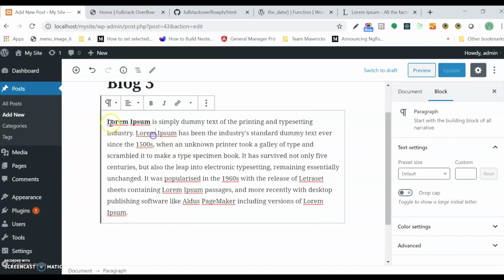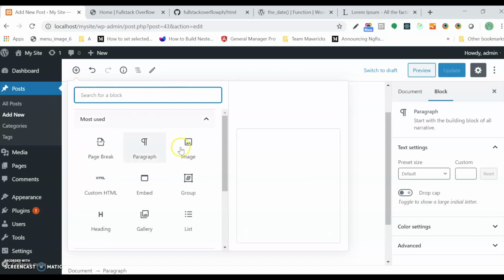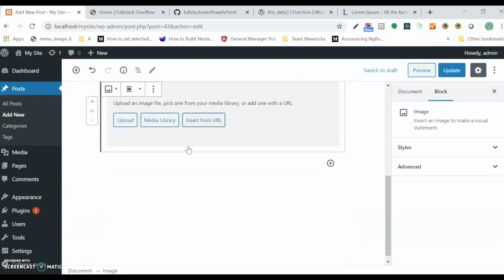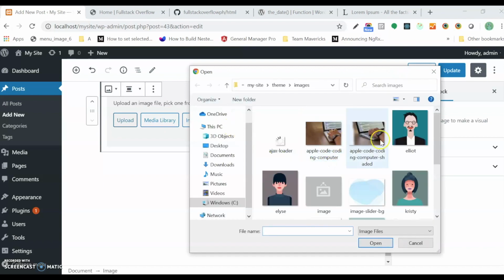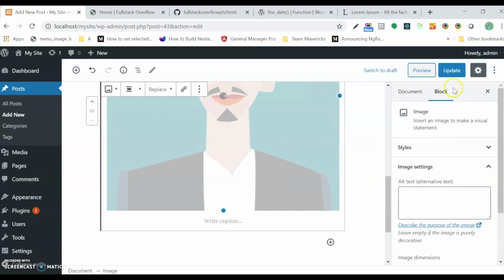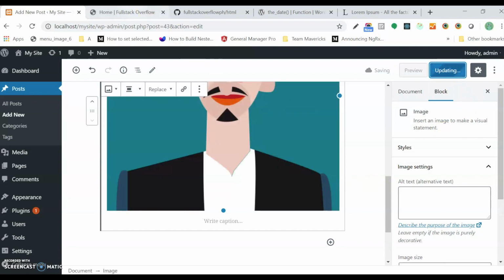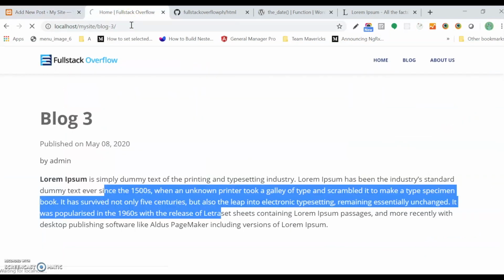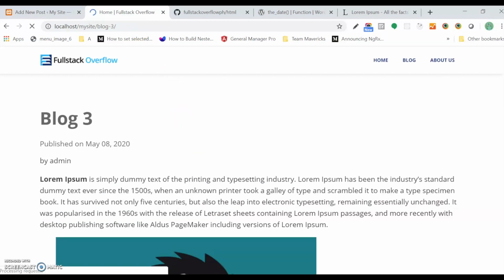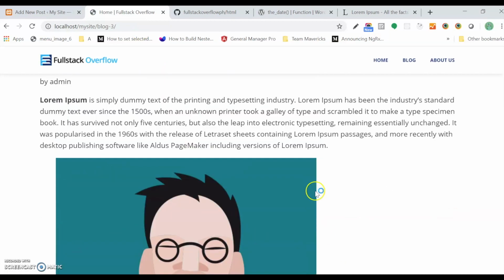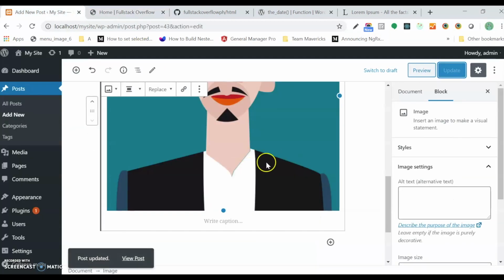Then let's try to add an image. Choose an image, and click update. Refresh. And that's it. Image is working properly.